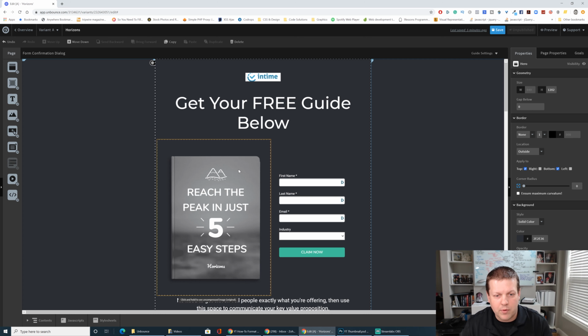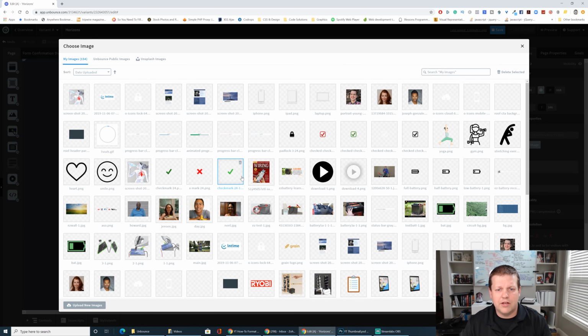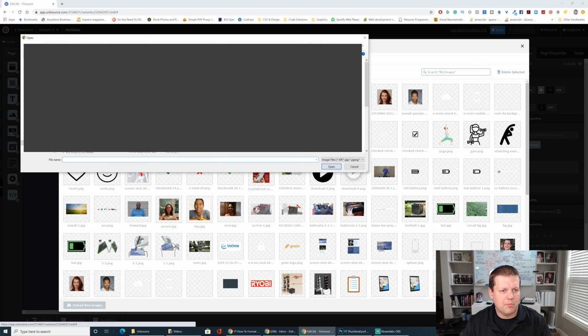We can keep going. We can change this image here if we have an incentive or a lead magnet, as it's sometimes called, that someone would want. So we can do the same thing here as we did with the logo up here. We can just double click on it and pick an image. If you don't have an image already in Unbounce, and you need to upload an image, all you have to do is click this upload new images at the bottom of this dialog box, and you can pull up an image that fits your needs.